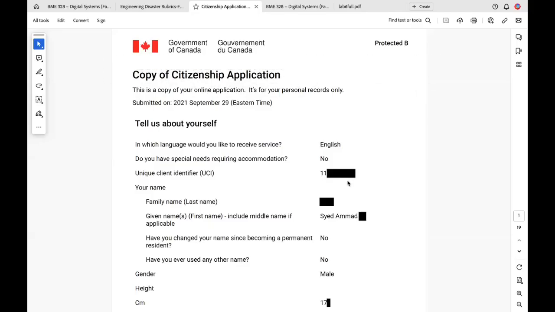Hi everyone. So this is my Canadian citizenship application when I applied for Canadian citizenship. Before you start the application, you need to have certain documents ready with you so you could apply in one go. It's a pretty easy application, but before you start, you need to have physical presence calculated.